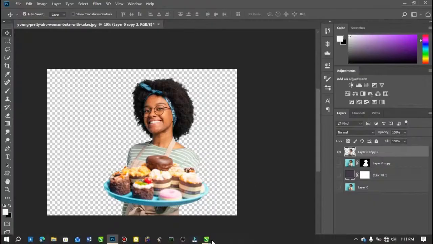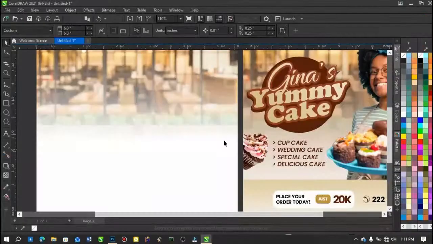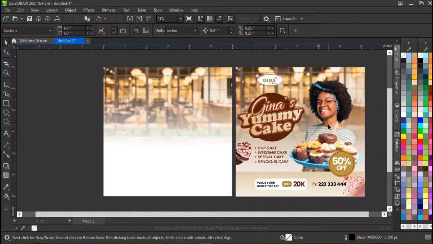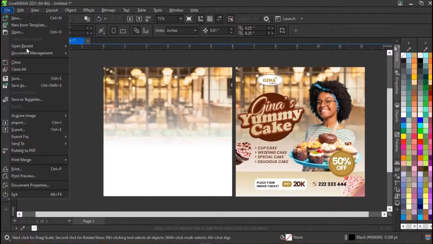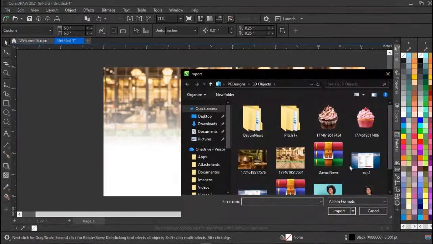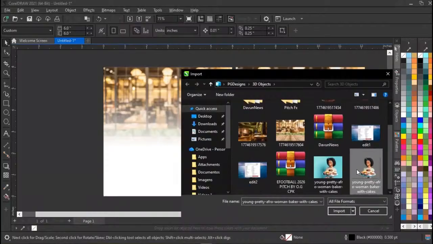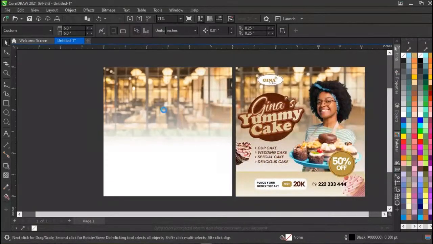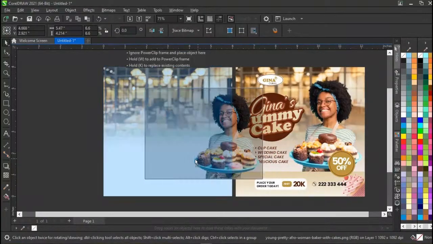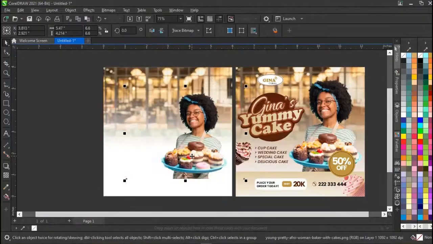So what next for us to do is we now go back to our Corel Draw. Then we want to bring the image that we just trimmed back. Then we use Control I, which means import, or we go to file and then Control I, just the same process. Then we locate our picture, the one without the background that we trimmed. Then we drag it. That is how you successfully bring your image to your drawing page.